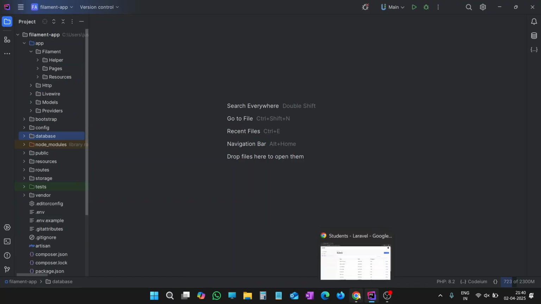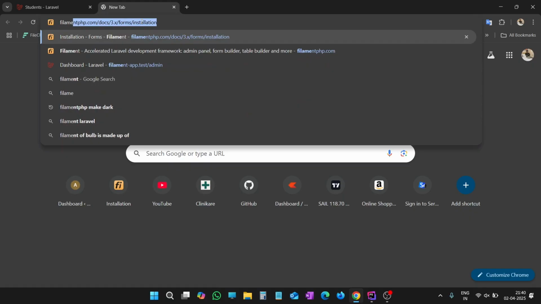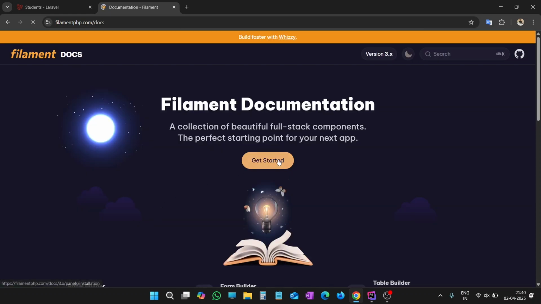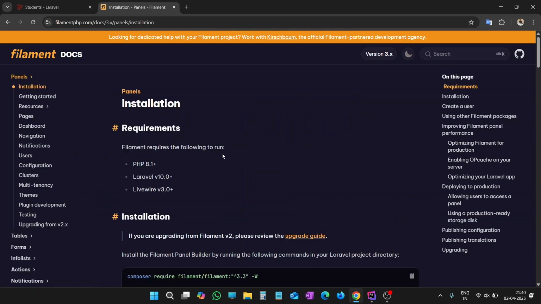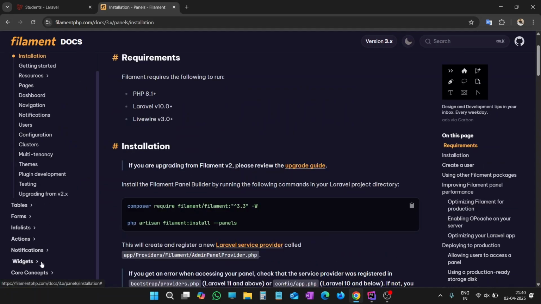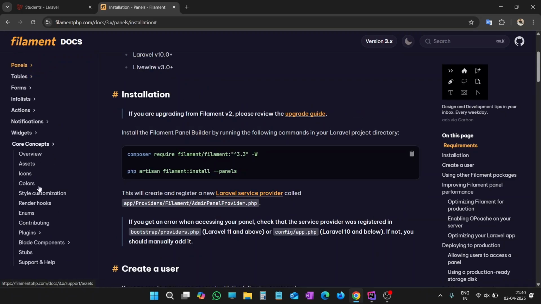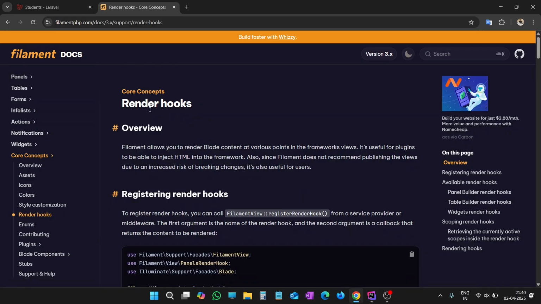Let's open the app folder. But before going forward, let's check the documentation. Open Chrome and FilamentPHP.com. Let's open the website. We have to check the documentation, get started. Let's click on get started. And we have core concepts. Click on it. Inside that, we have render hooks. As you can see, click on render hooks. We are interested in this topic, render hooks, and it is a very important topic.